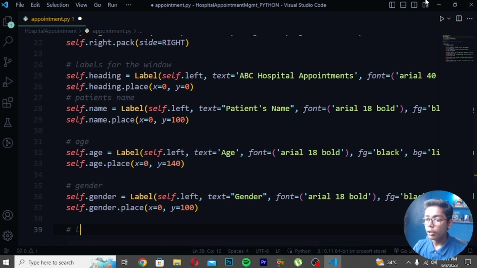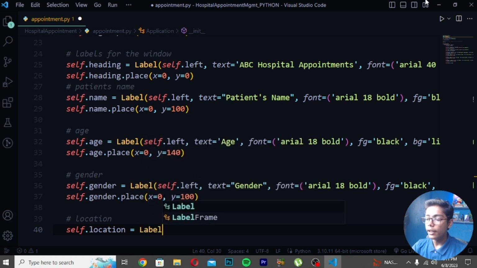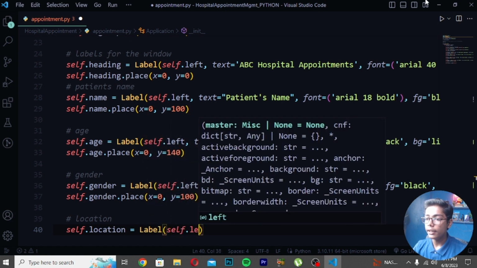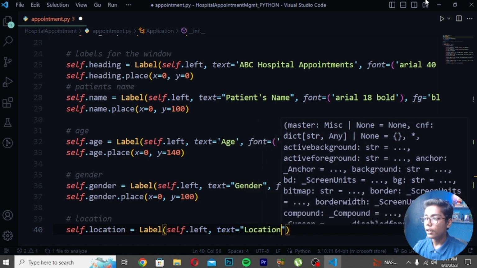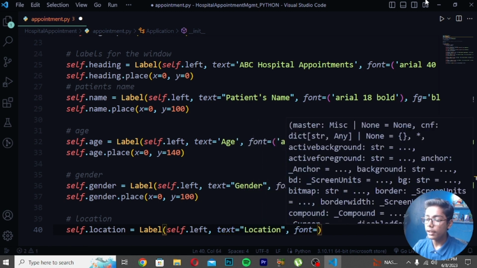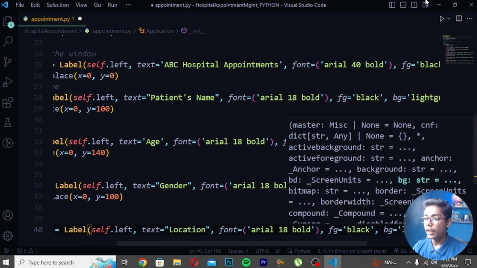Then you have to write here location, and then I will be writing self.location = Label, and here I will be writing self.left, and then just writing text = "Location", and font = "Arial 18 bold". You can write any other font as well. Write FG = "black", and BG = "light green".